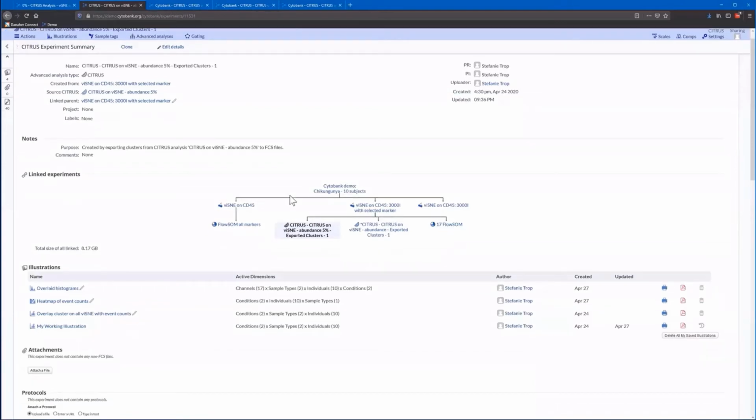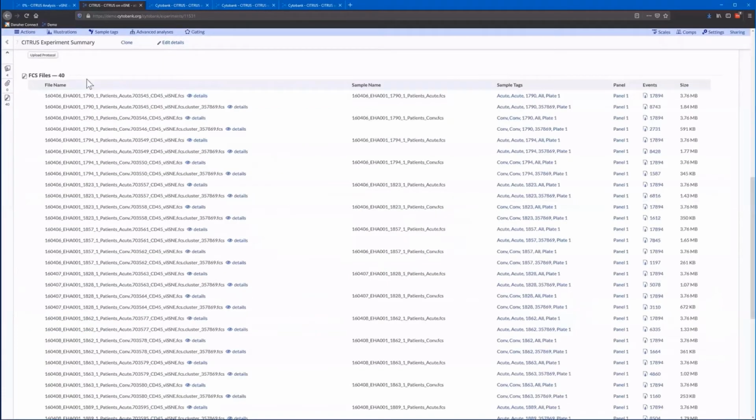If I scroll down to look at all the FCS files in my experiment, I now have 40 FCS files. I started with 20 individual files, and then I exported the significant cluster for each file. So now, if you look at these top 2 rows, the top file is my original file, and the second file is only the events in cluster 357869. So now I've doubled my files. I can get other useful information here as well. If I look to the right, I see the number of events in each of these files.